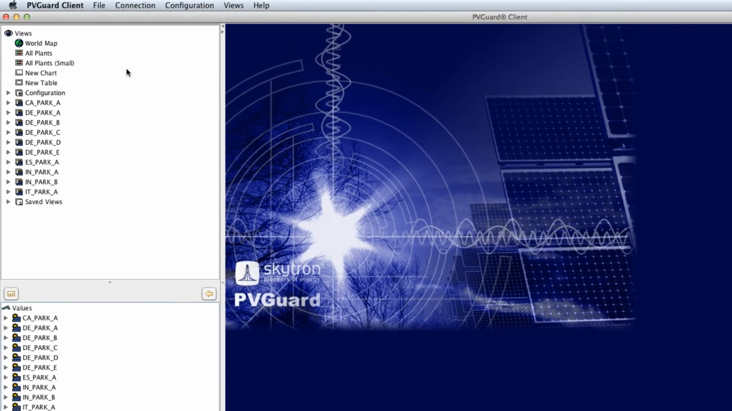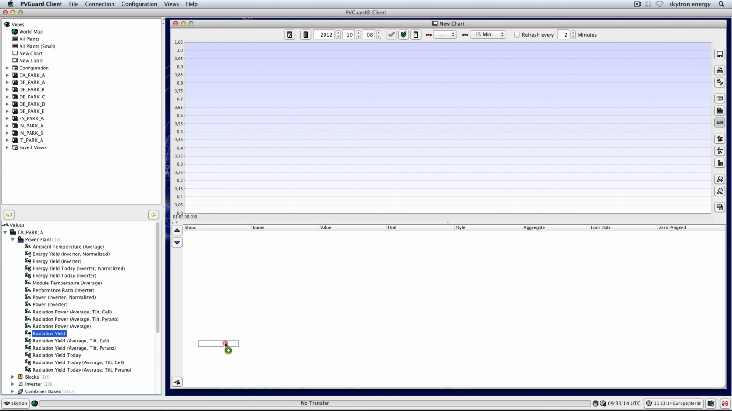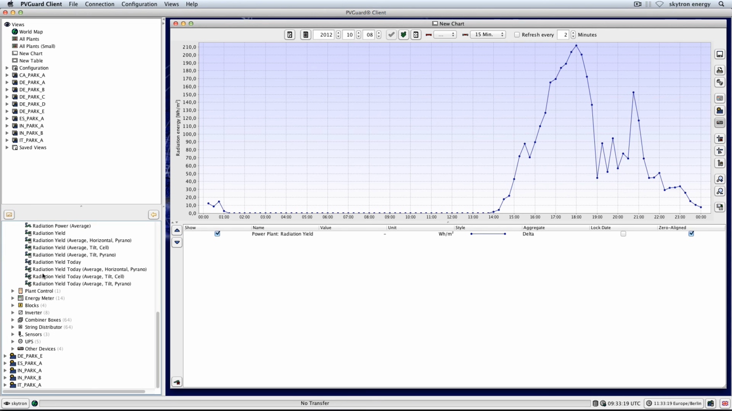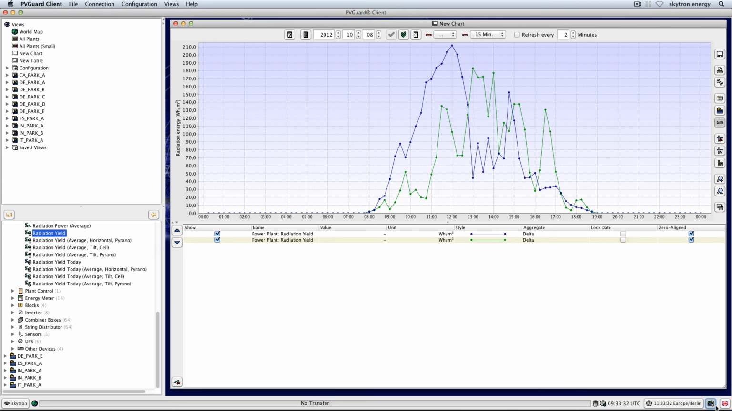To enable the worldwide comparison of plant data on a specific day, PVGuard offers a time zone correction display. If, for example, you want to compare radiation yield in a Canadian plant with that of a German facility, the information will be shown according to local time. The curves are noticeably offset. By clicking on the time zone correction, you can change to time zone adjustment mode so that the curves are shown in the correct plant time zone. This acts as a good visual comparison for daily plant activity.